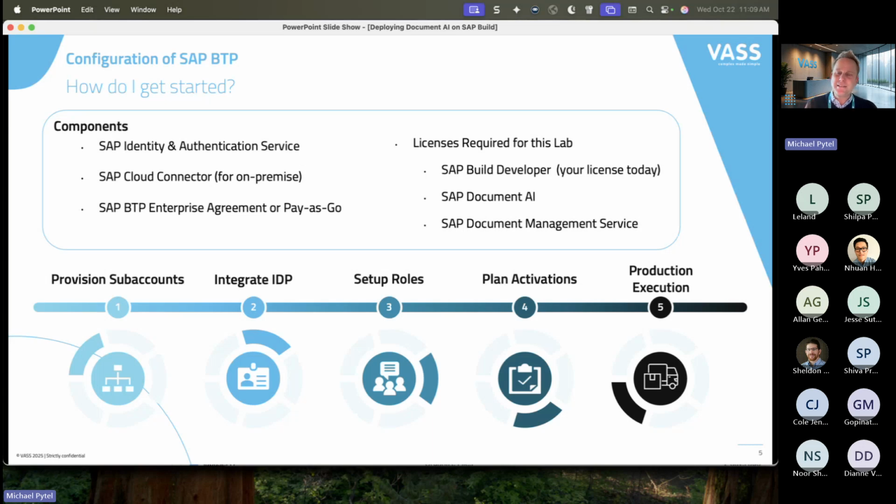In terms of licenses, if you wanted to do this on your own, you would need an SAP Build developer license, which list price is about $45 a user a month. You would need SAP Document AI Premium, and then you would need the SAP Document Management Service. I'll talk about why that is used shortly. Everything we talk about today is very easy to pilot, very easy to prototype, and you can get started very quickly.